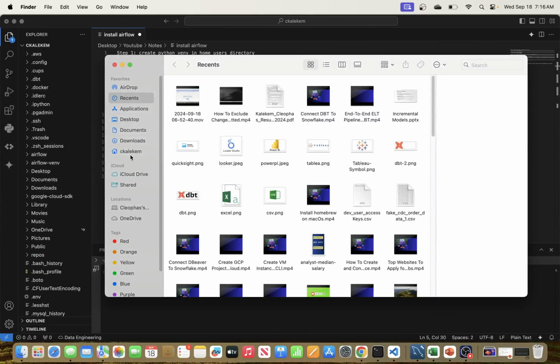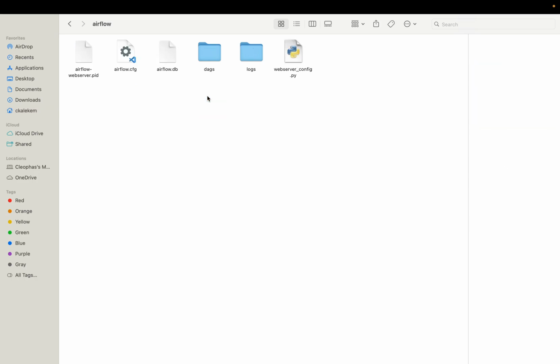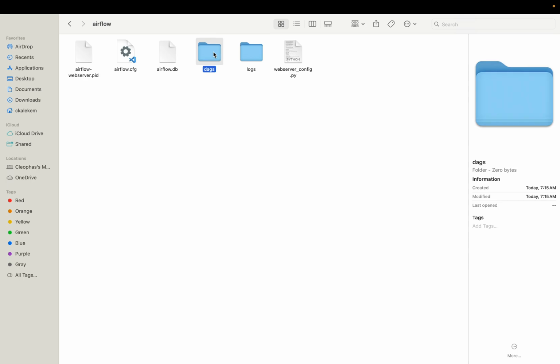And if you go back to your home directory, you will see that we have Airflow. This Airflow is the one that was created when we initialized our database, and inside there we have our configuration file and our database. I just created this DAGs folder right here, and we have logs and the web server. All of these have to exist in the same place so that the scheduler can know that something has been added to the DAGs, and it will detect it and run it for you. So you do have to put all of them in the same place.